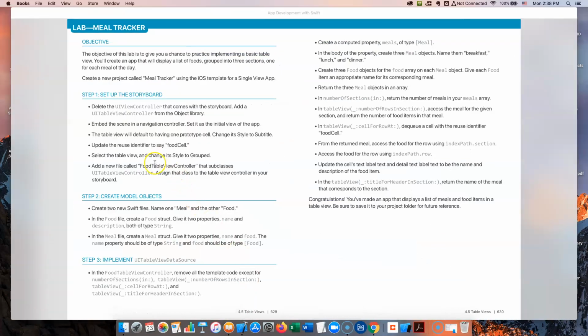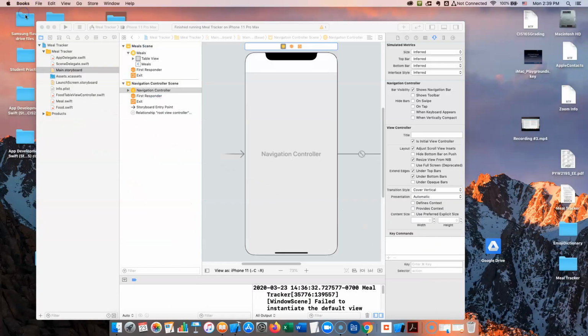Let me see here, where was that? Oh, right here on step number 2. So I forgot to set it as the initial view of the app. So what I'm going to do is pause the video and we will see what happens.